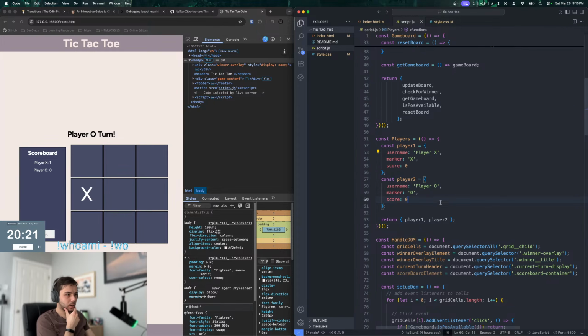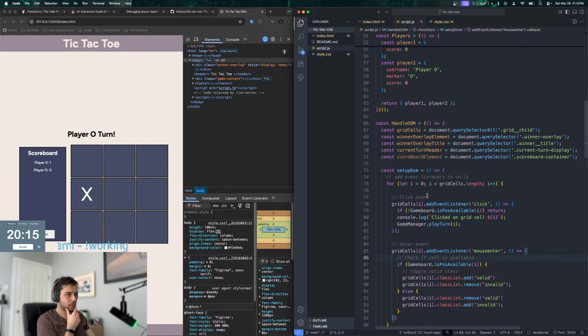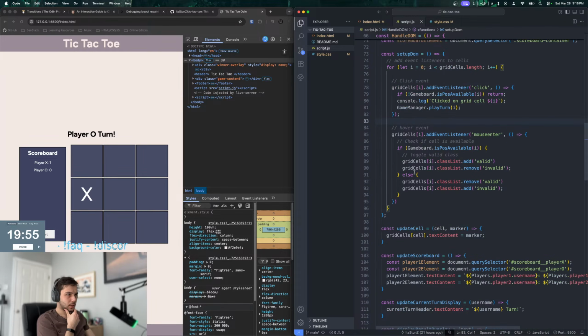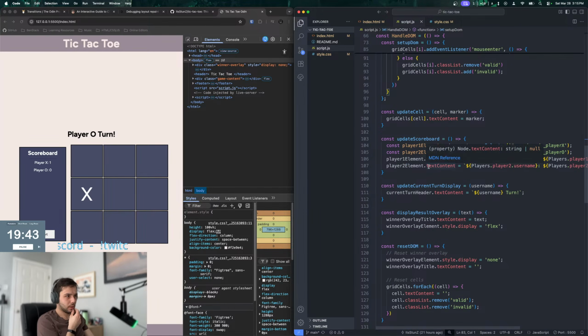Okay, you got your players here. That's fine. Handle DOM. Grid cells, winner overlay element. This is pretty much like how I would do it, I think. Yeah, and then you add event listeners for the grid cells. That's good. This all looks pretty good. It's very readable.